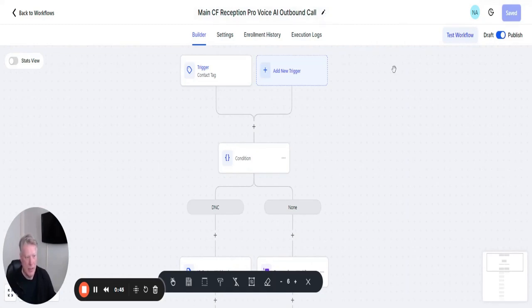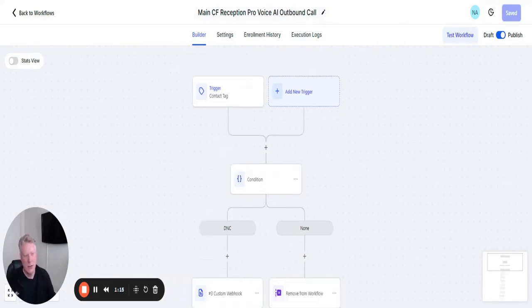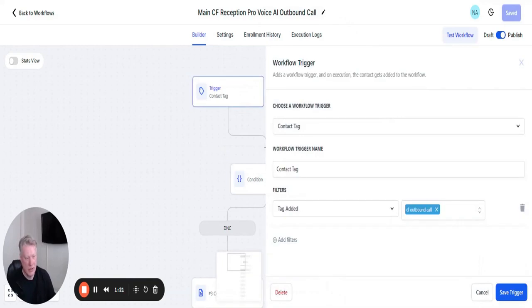The first step is to trigger the call. You can either add your contacts in bulk using the contacts window and add them to the automation, or you can create what's called a tag. And when you give the contacts you want to make outbound calls to this particular tag, and this one we've called the outbound call, when it detects this tag has been added, it will begin the phone call.